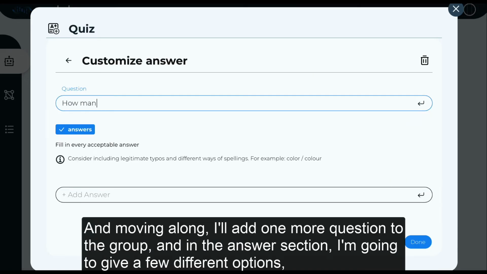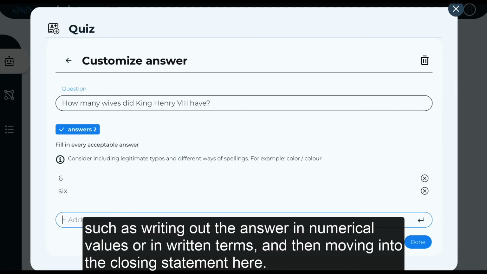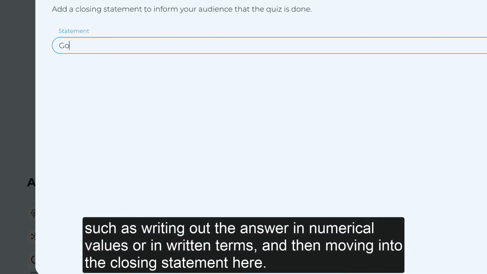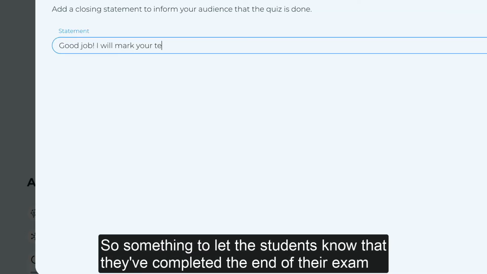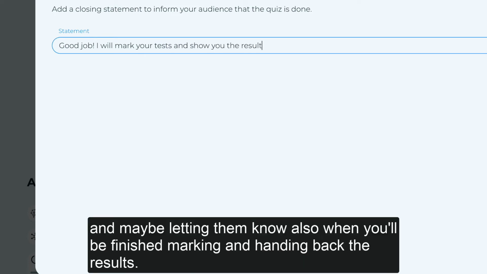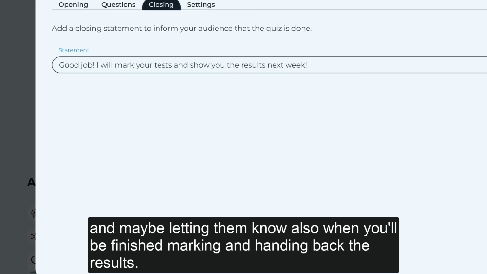And moving along, I'll add one more question to the group. And in the answer section, I'm going to give a few different options, such as writing out the answer in numerical values or in written terms. And then moving into the closing statement here. So something to let the students know that they've completed the end of their exam, and maybe letting them know also when you'll be finished marking and handing back the results.